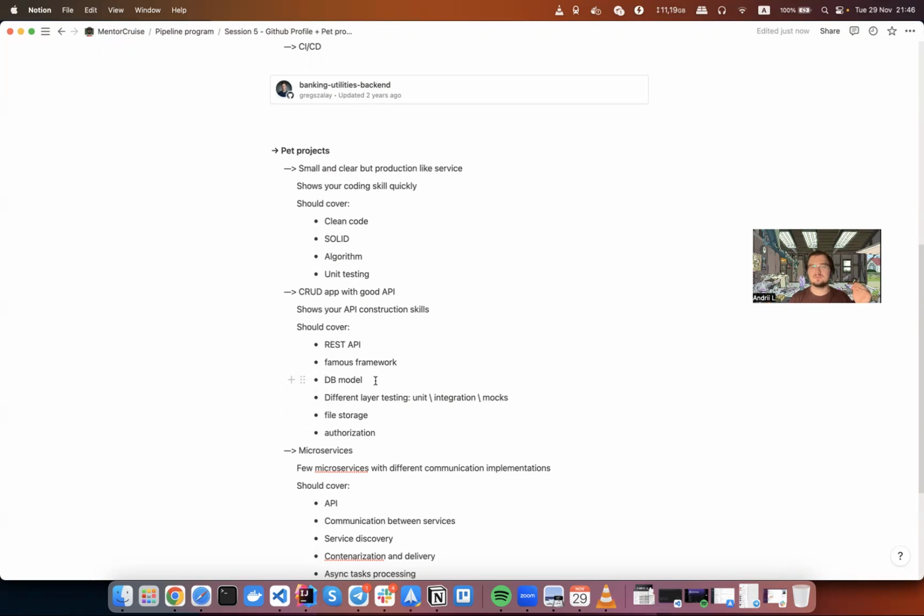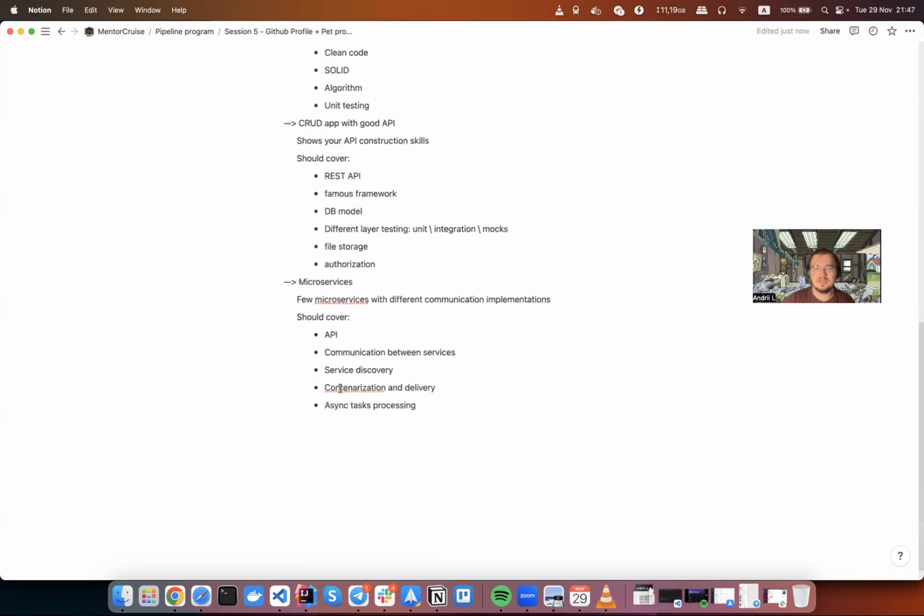So the first step is a really small application. The second one is this compromise, not big, but not small. And the third one is an application to train and show your architectural skills, maybe system design. Here you should cover the next topics: API construction, communication between services, service discovery, containerization and delivery of your services. And for example, you can add asynchronous task processing.